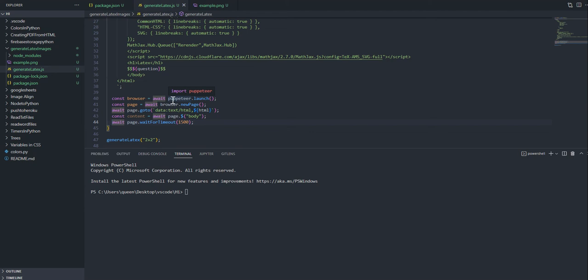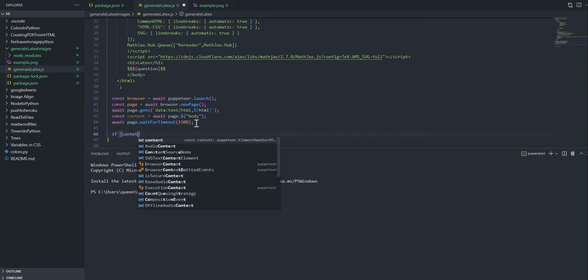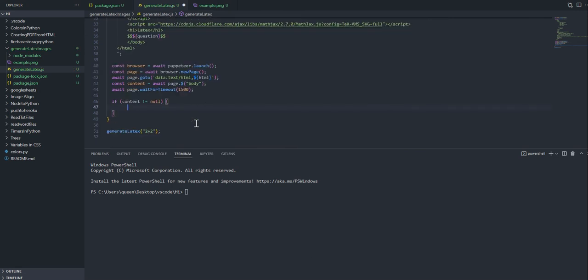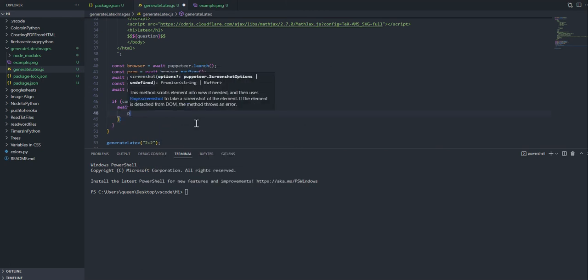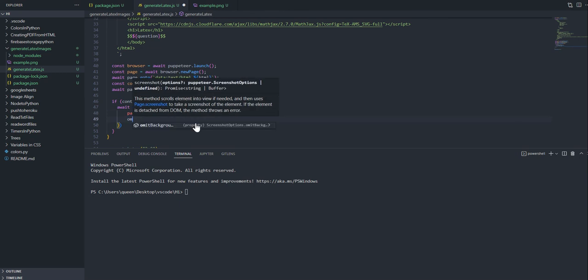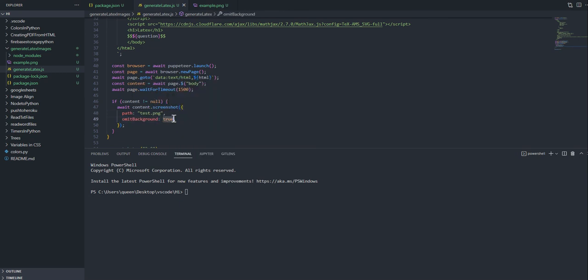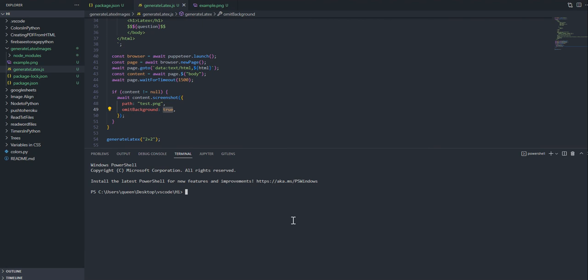The very last step is to take the screenshot of the page. So we'll say if content is not equal to null, which means it was able to create the page successfully, await content.screenshot. I want to name it test.png. This can be whatever you want. And I'm going to set omit background to true. This is what makes the image transparent. If you don't want it to be transparent, set this to false or just delete this in general.